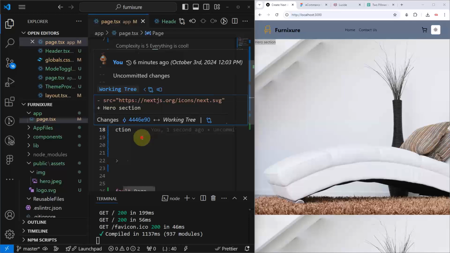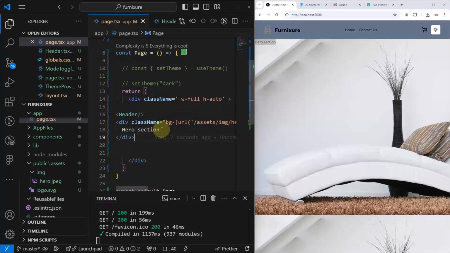Okay, so let me remove this hero section. Now we don't really need it. Now there are some things that we need to work on. As you can see, this image is repeating. Where it ends, this is the actual height of the image, but in order for it to continue here, it will repeat. We don't want that.